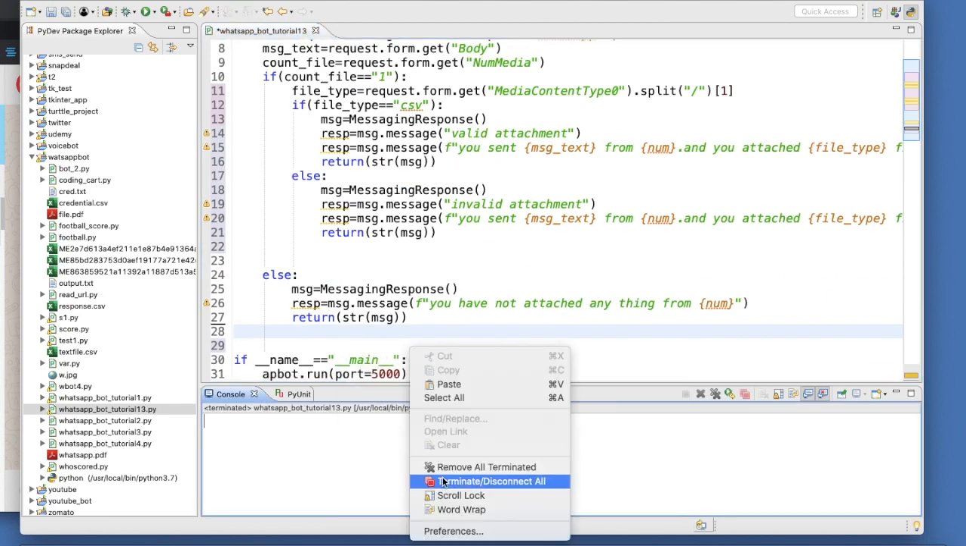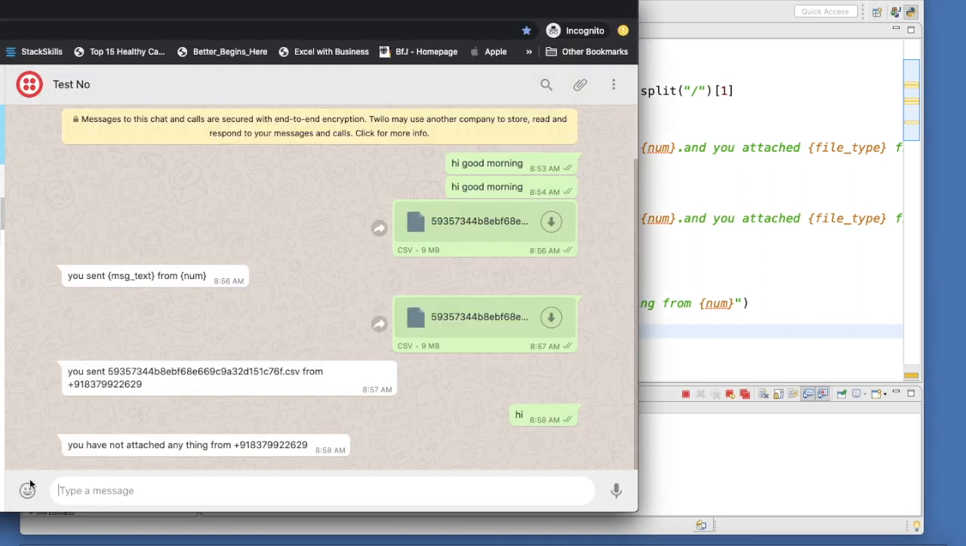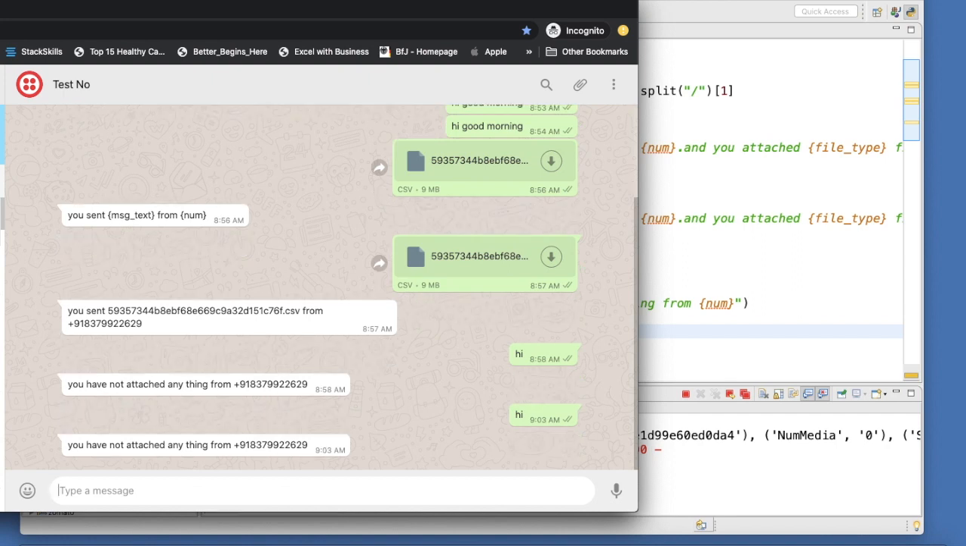Terminate, remove. So first I'll do and check the negative thing, that there should not be any attachment. So what is going to return? So I got the return, you have not attached anything. So if there is no attachment, we are getting the expected answer.